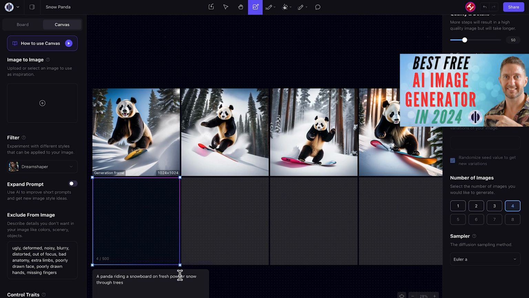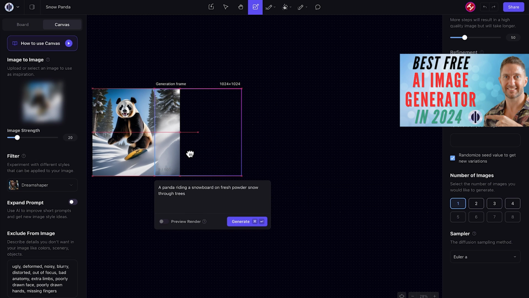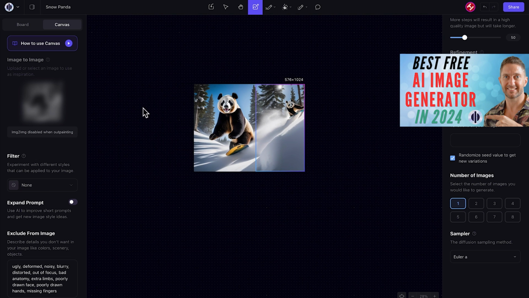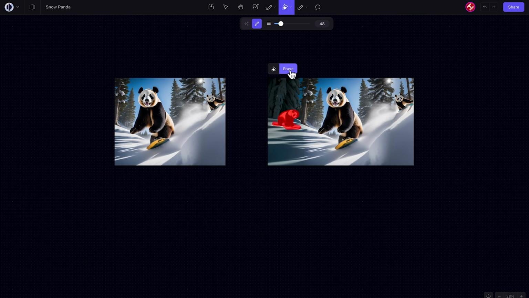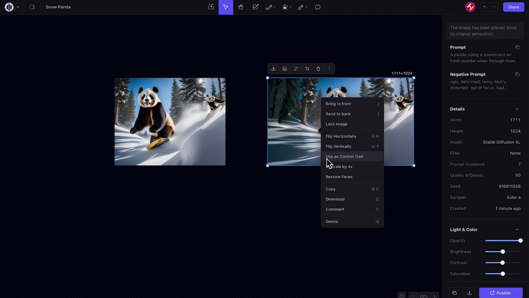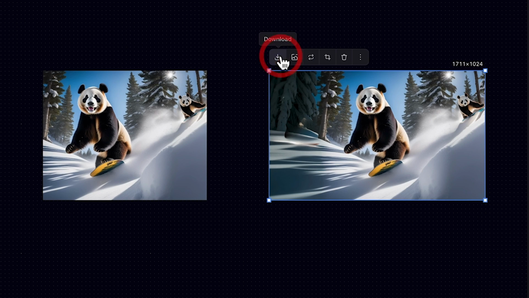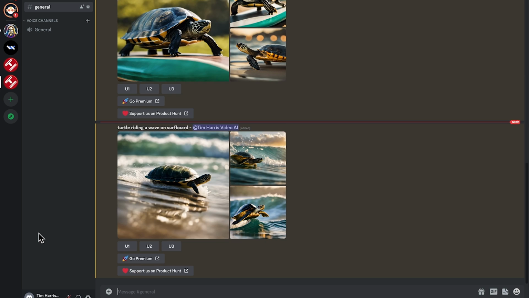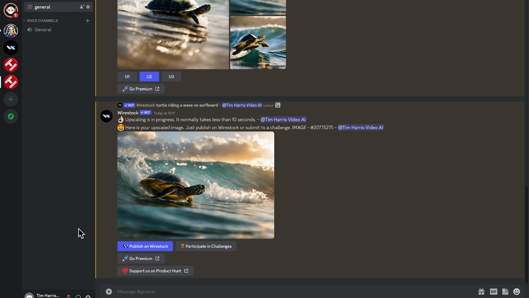Generate and refine. Produce the images, refine as needed until satisfied by either changing some of the settings or changing the prompt itself. Download. Save the AI generated images after upscaling to your device. Prepare for sale. Ensure images meet stock platform specifications and add tags and descriptions where required.